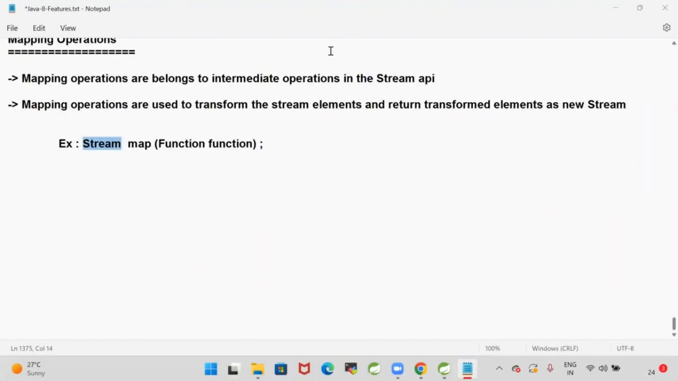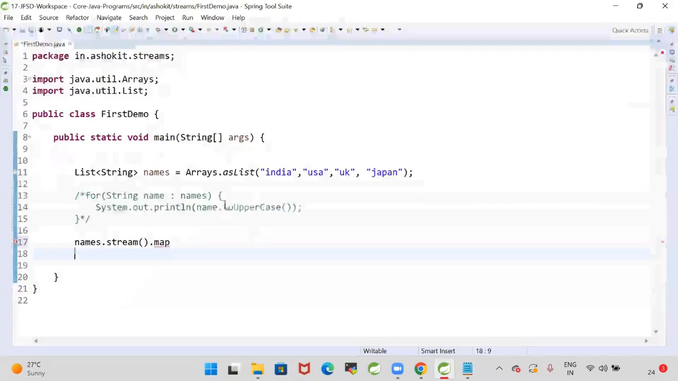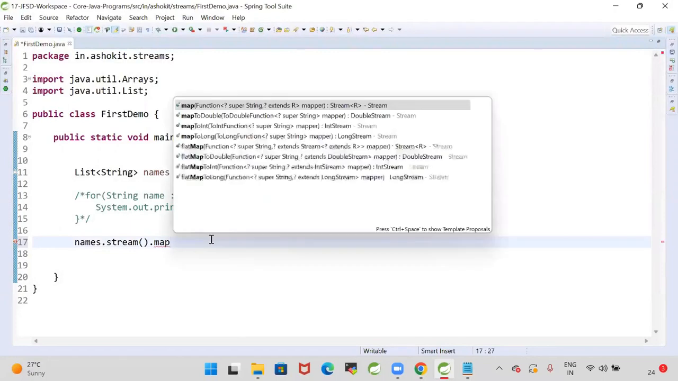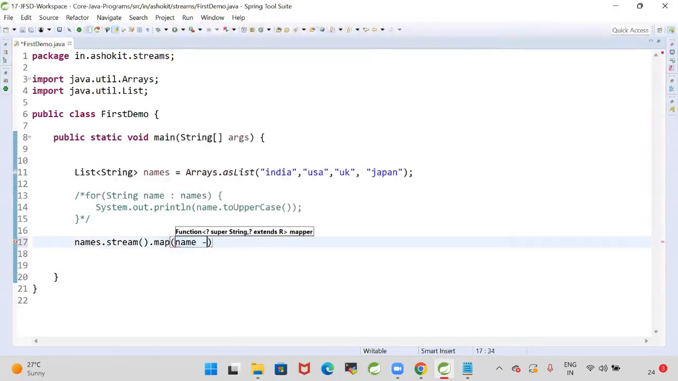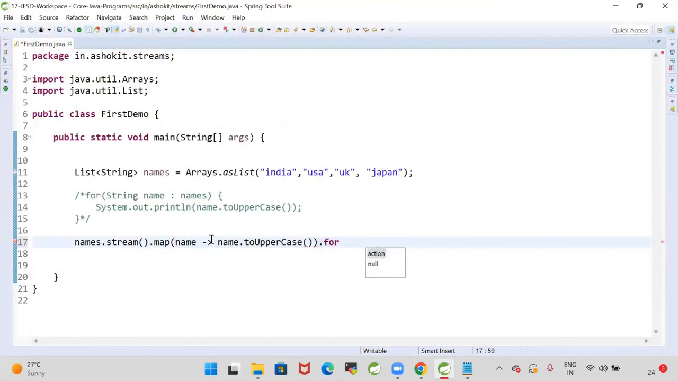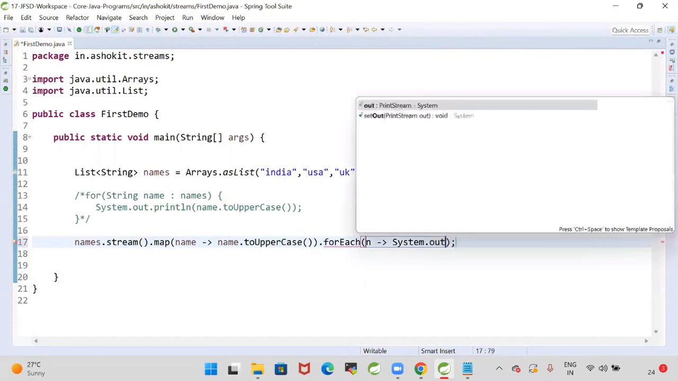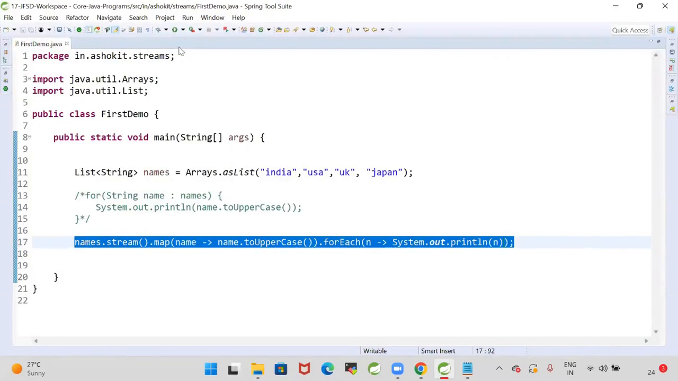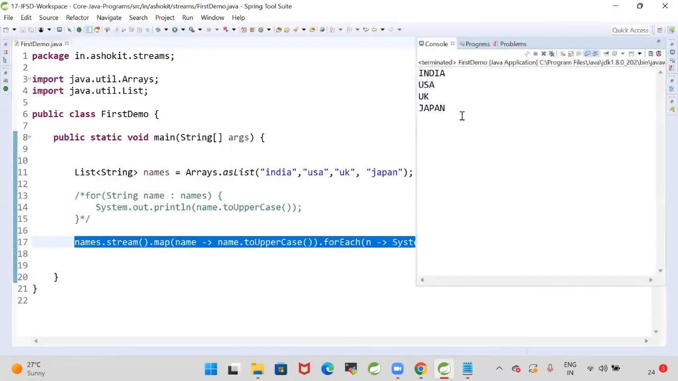Predicate will take the input and will return only a true or false value. What about the function? Function will take the input and will return the output also. Here map will take each value I give as input, convert it into uppercase, and give me the converted value. In the map function, I give the name, then name.toUpperCase(), then forEach name, I will print that name, System.out.println of that name. In a single line, I'm implementing this logic.